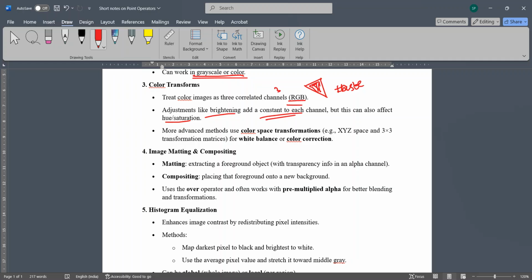So what we have done, more advanced bakers will apply syrup or icing and then they will add the layers, which won't affect the taste. Similarly, more advanced methods like conversion of X, Y, Z space or using 3 cross 3 transformation images won't change the original color. It may balance the white color or it may perform the color selections.